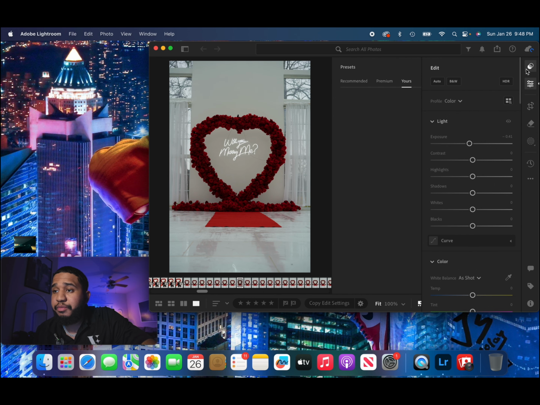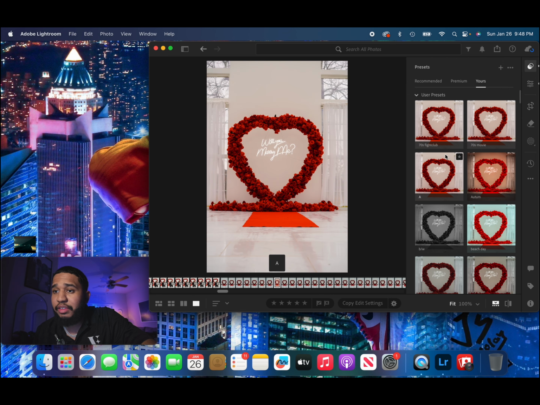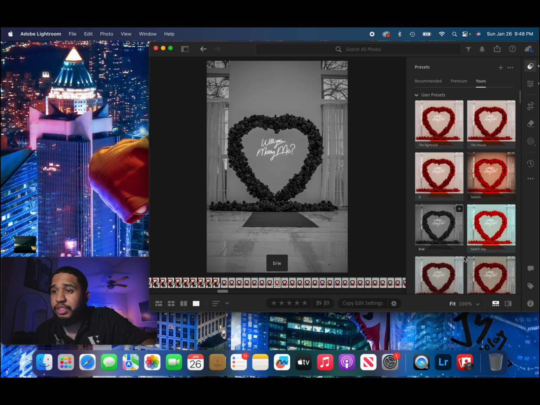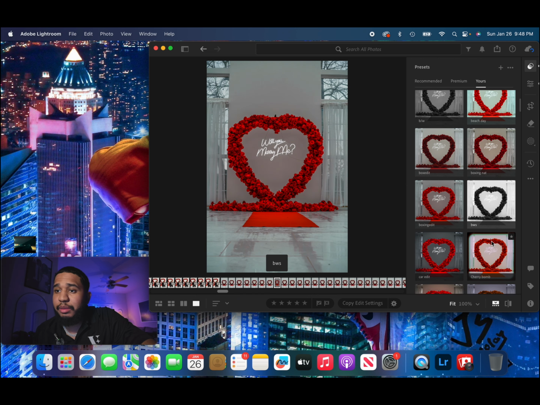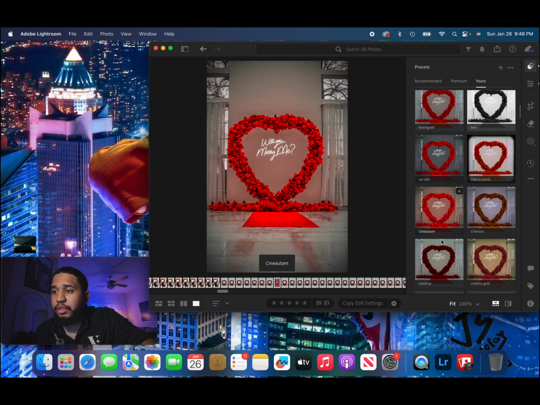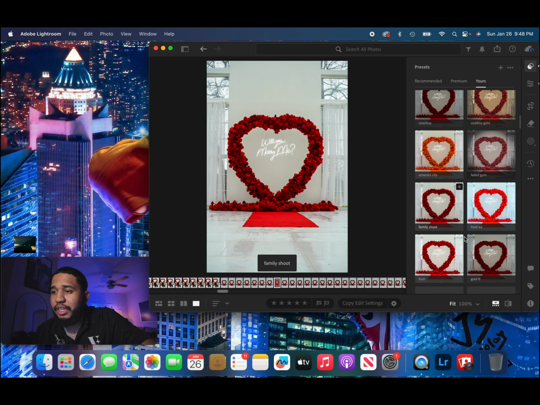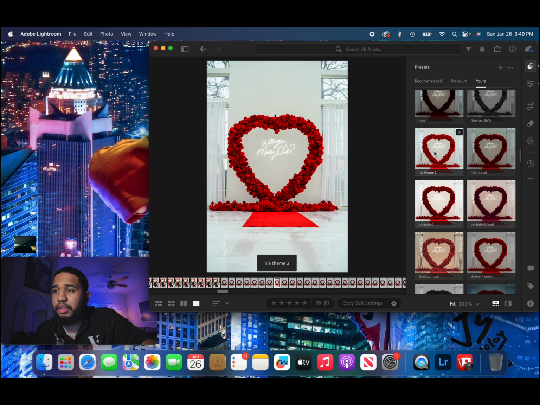I do already have my own presets that I would use. I have a lot of different ones that I use, depending on the different type of shoots I'm doing. I do have one in mind that I would just go to already, that I already know will probably be the best one. So probably this one.